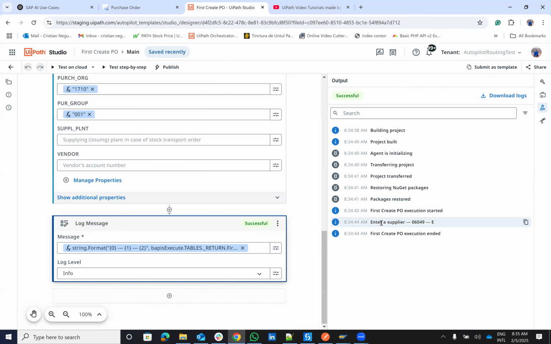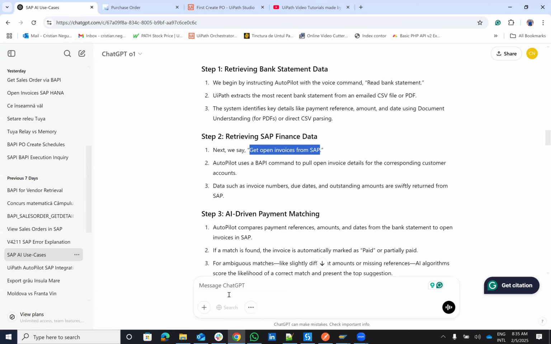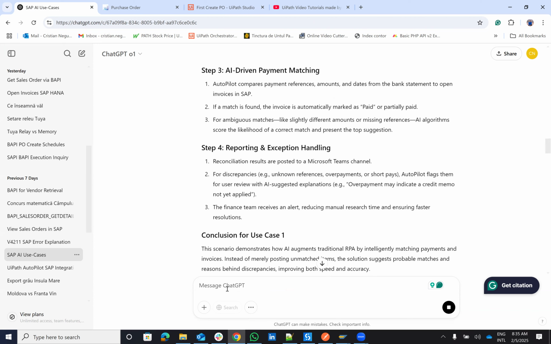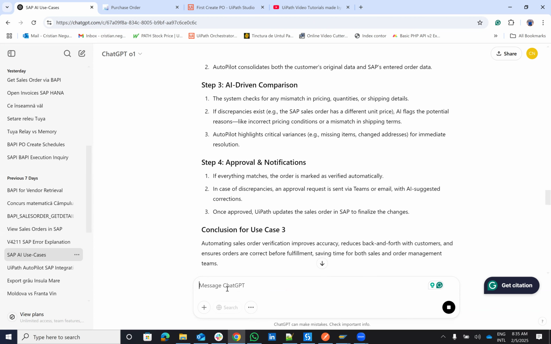So I need a supplier. I see here that I have a vendor. So I will go to ChatGPT and say, tell me how I get the vendor number in SAP HANA desktop, because I don't know the code in SAP.